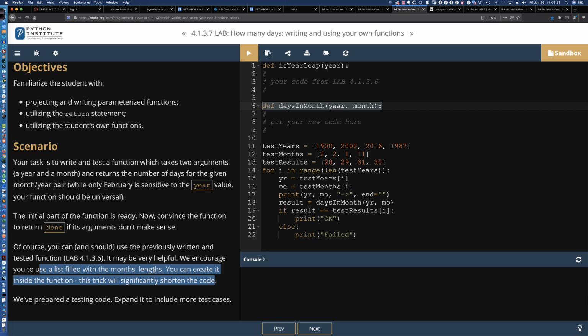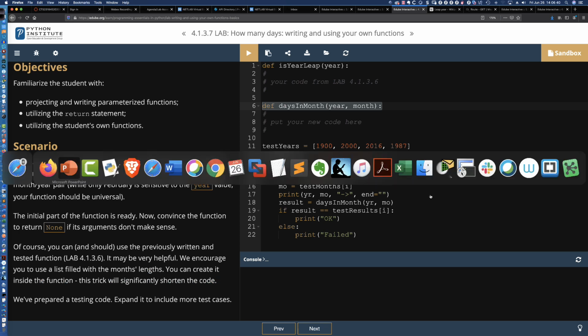And we're going to have to tweak the code a little bit when it is a leap year. You can create it inside the function. This trick will significantly shorten the code. And let's go ahead now. And again, I just wanted to recap what the requirements are, what we're looking at here.